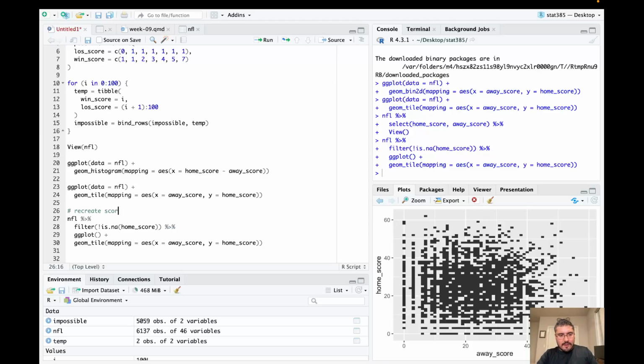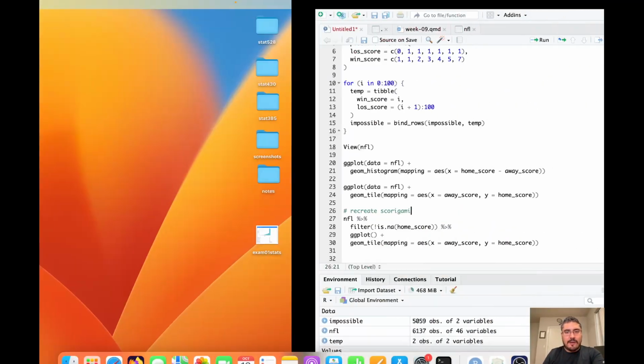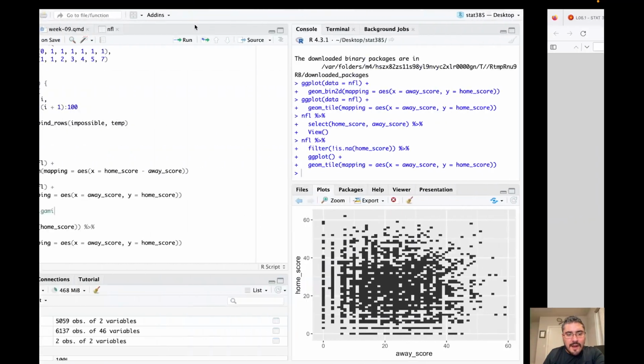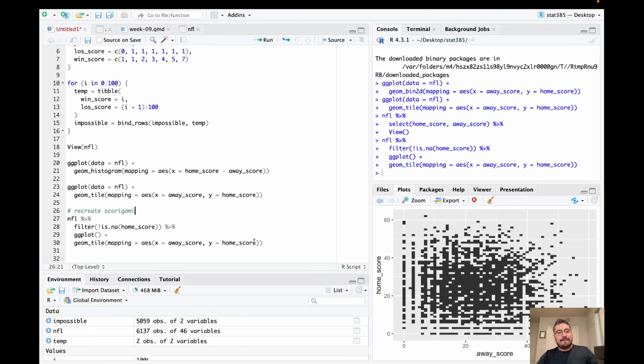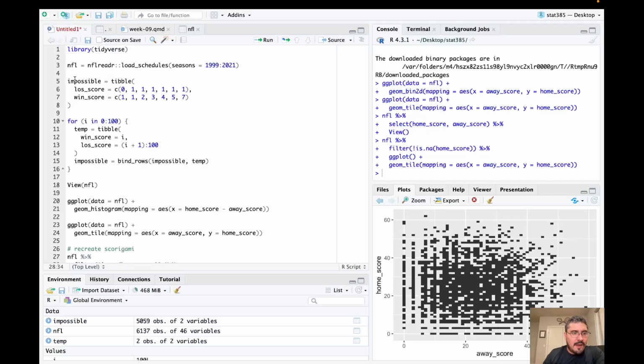Recreate Scoreigami. Is that how it's spelled? Looks good. Okay. So I have home and away score. I want to do win score and lose score, noting that I already have some impossible values with these variable names. Loss score and win score. This is done just to make everything on the same line. I sometimes do that, or sometimes I'll just write lose. But since it's already defaulted at loss, we're going to keep it like that.